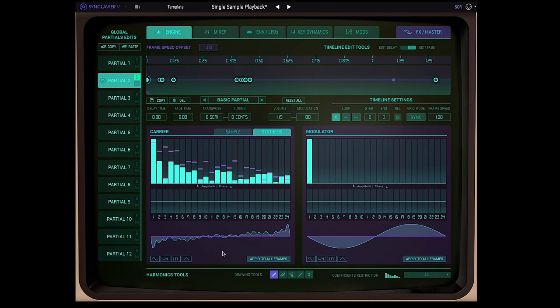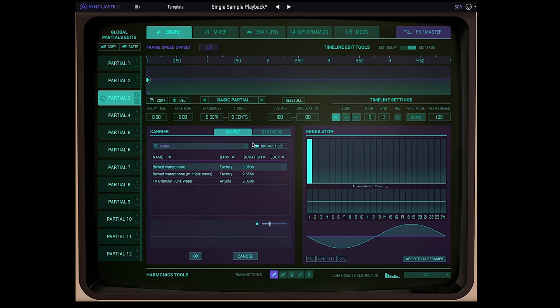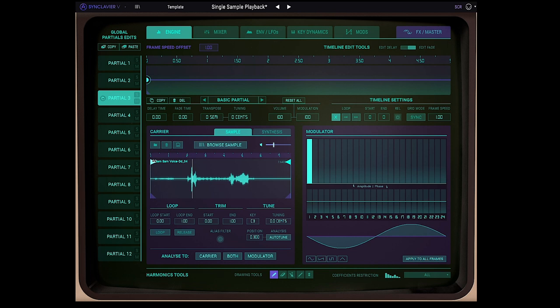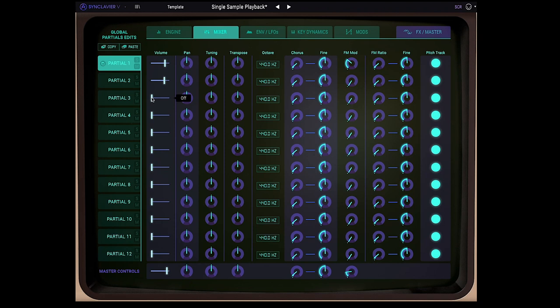Let's go ahead and add a third partial, which has the original sample in it. Let's tighten the start and end points again. And now let's add partial 3 into the mix, as well as add some FM to partial 1.